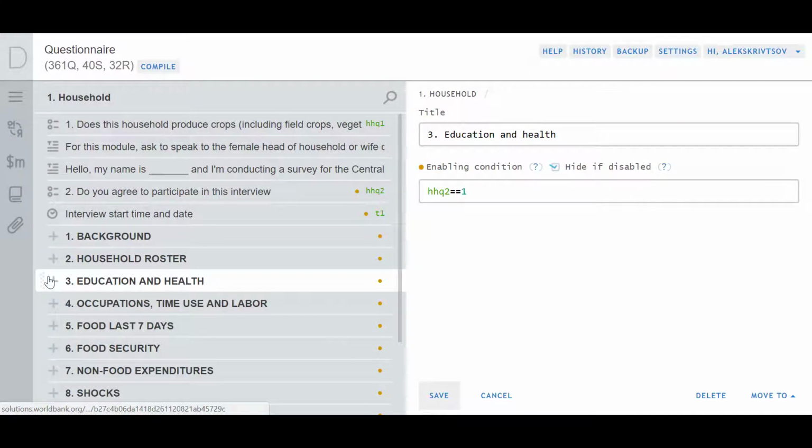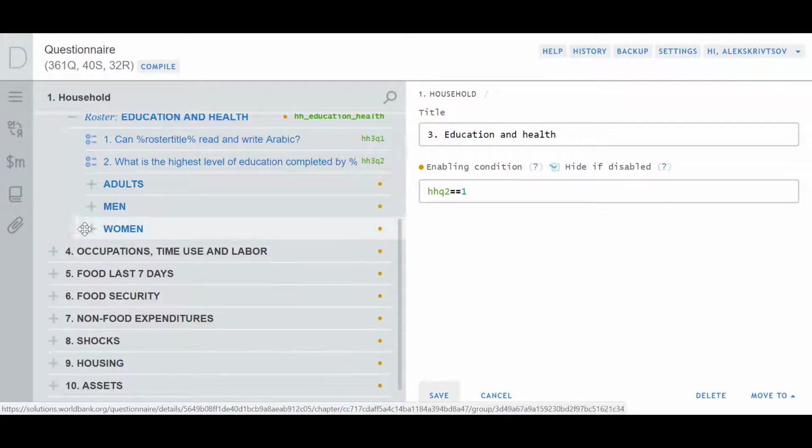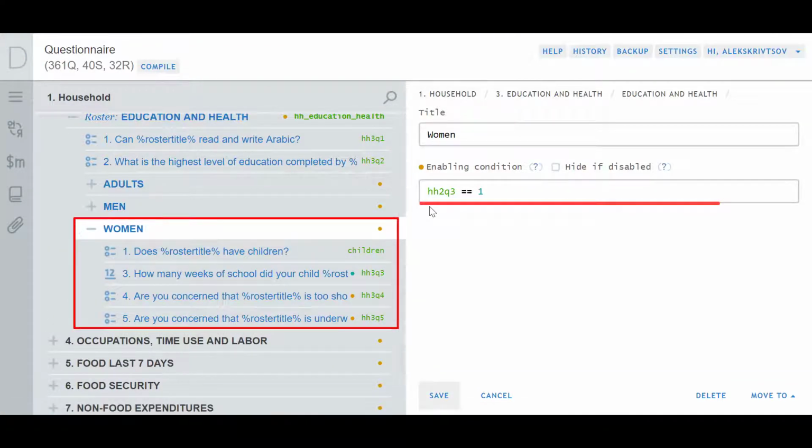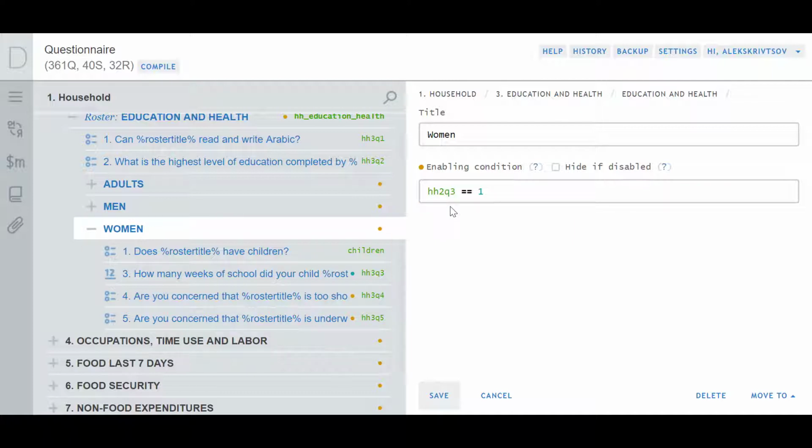Another reason for placing questions together in a common subsection is that an enabling condition can then be applied to all of them. This is a common situation when the questions are applicable to a subpopulation, like adults, women, employed persons, students, commuters, and so on.